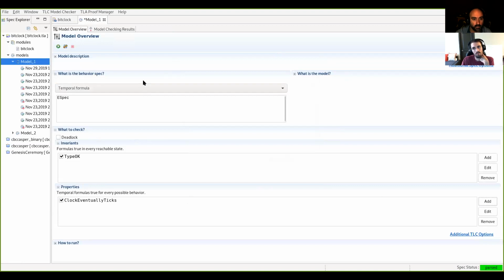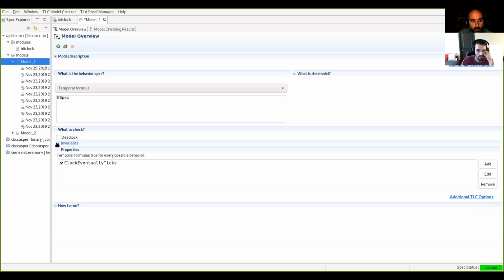What I want to do now is run the TLC model checker with this new eSpec behavioral specification. This type OK thing is not super important. I'm just going to hide that now because it's really not that important. But the new thing that we introduced is a different behavioral specification. And also, I want to check that this temporal formula is true for every possible behavior.